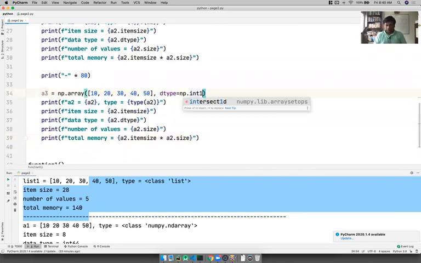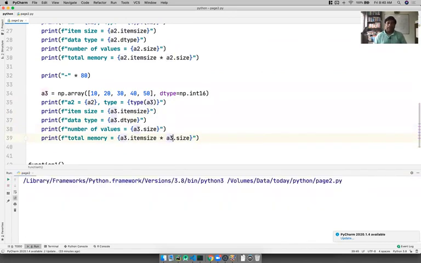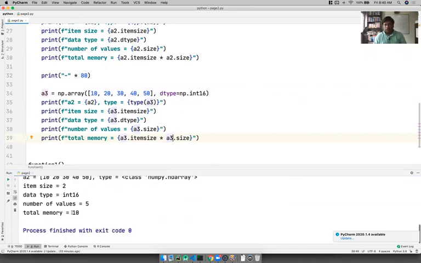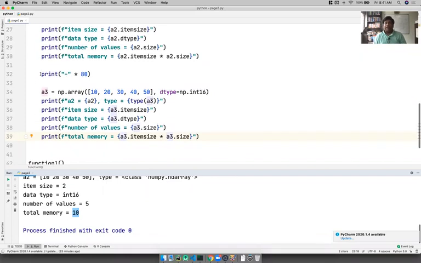I can still go for 16. 16 bits means 2 bytes, you know. So A3, A3, A3, everywhere A3, and just try to see how much memory we can allocate so that we can store this value. See, now it is storing total memory. Number of values 5, item size is 2, so maximum it is going to take 10 bytes.